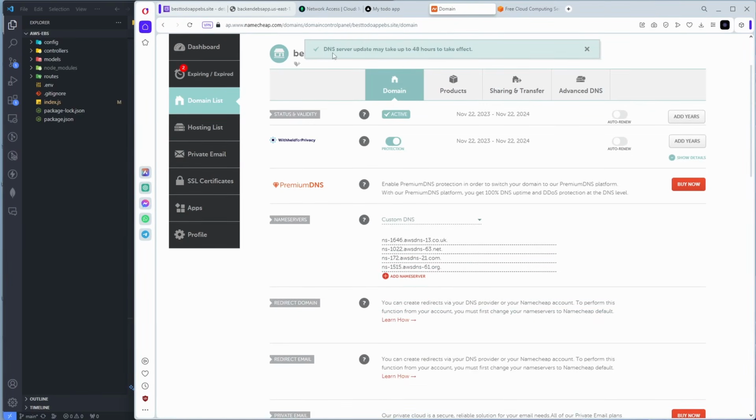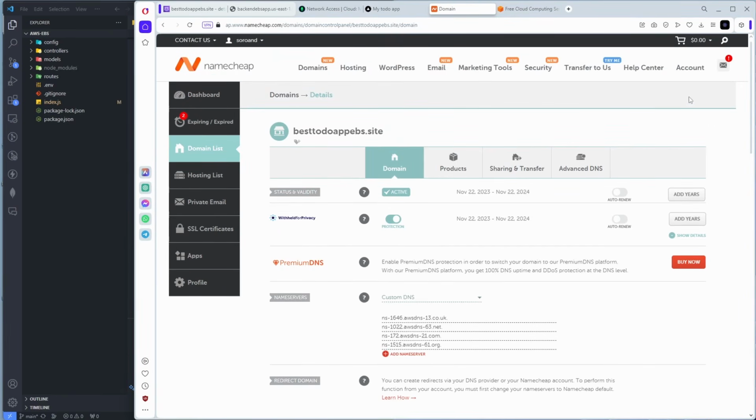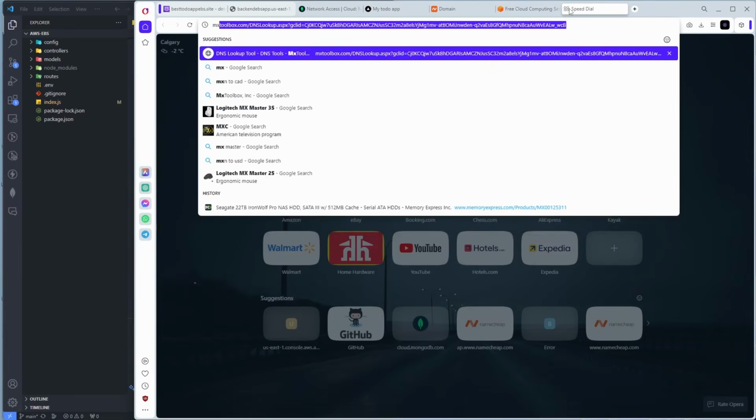Oh, all right, DNS update may take 48 hours to take effect, which in like 99.9% of cases is not true. Usually it takes anywhere between like 2 minutes to 30 minutes. Most is probably 1 hour. Sometimes it's pretty fast, but you can also check this by going to mxtoolbox.com.